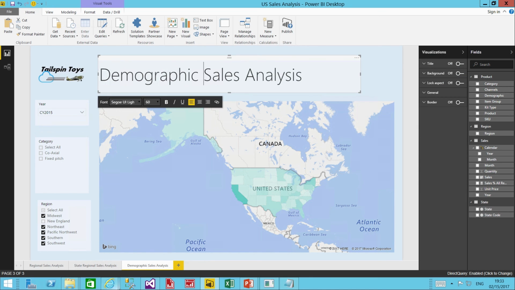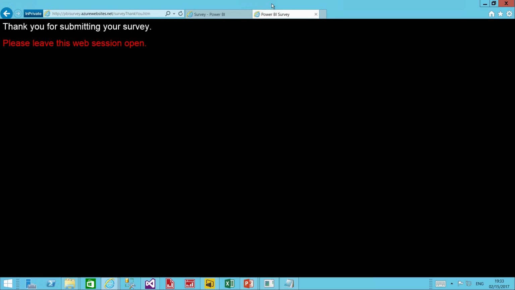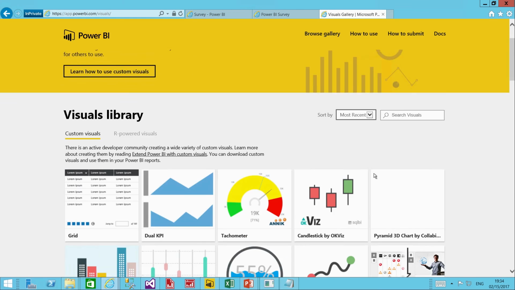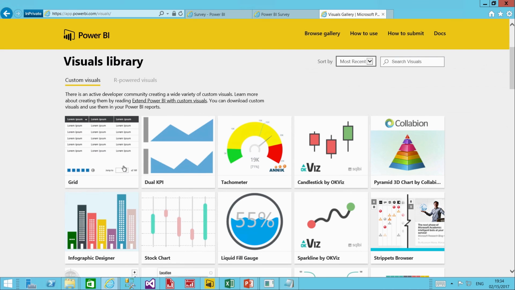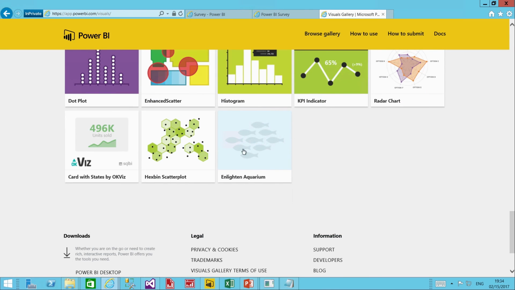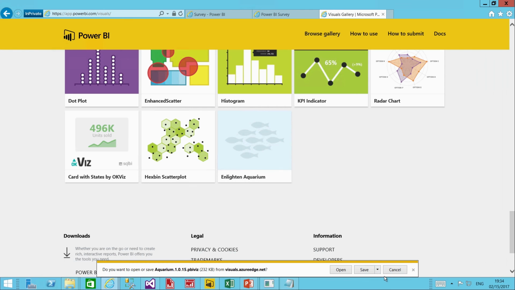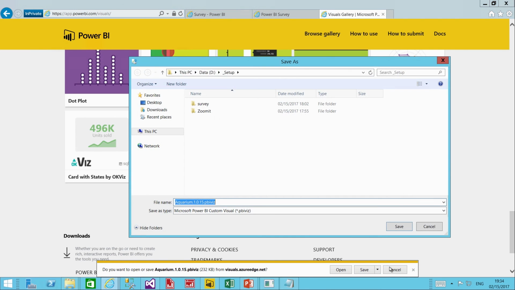It's worthy then to point out that we could go to the visual gallery and steal someone's custom visual. It's pretty simple to download and install. In fact, Marco Russo and his company is responsible for producing a number of these. OcViz is his company. The one that I like for demo, and I can never think of a great business application unless you're a fish and chip shop, is the Enlighten Aquarium. So let me just download the PBI viz file.